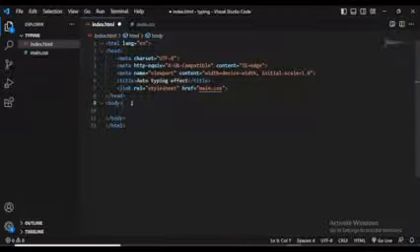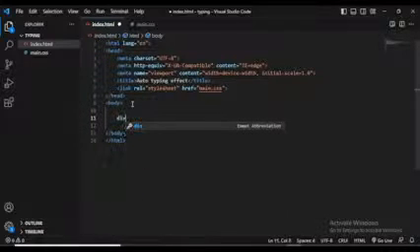I'm using Visual Studio Code. I've already created a boilerplate of the setup text inside this HTML file. So without wasting time, first of all, I'm going to start off by creating a div, which we shall call main.